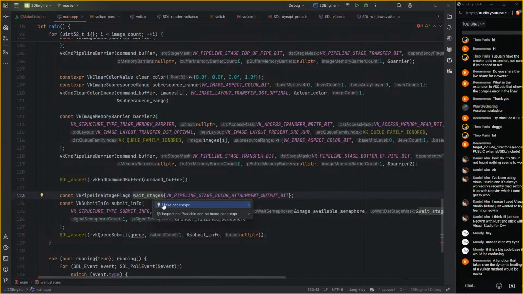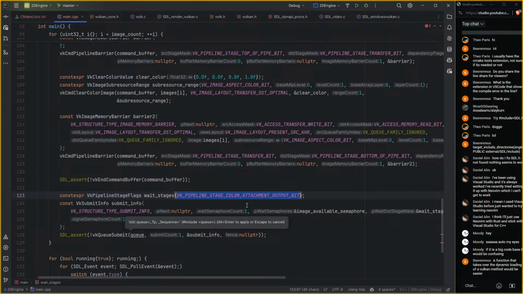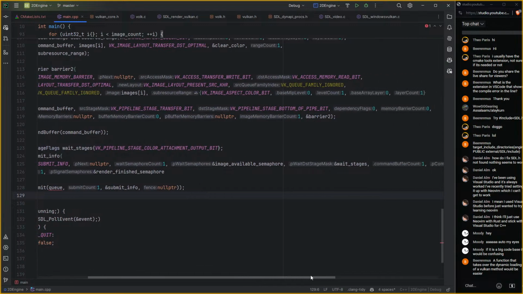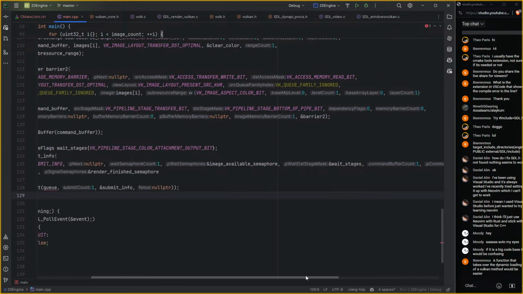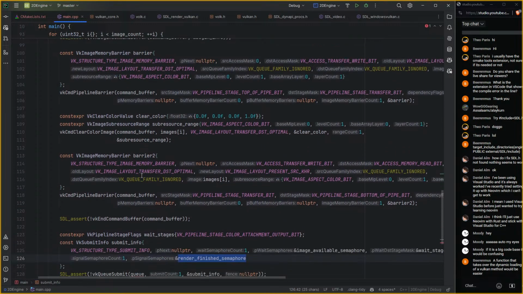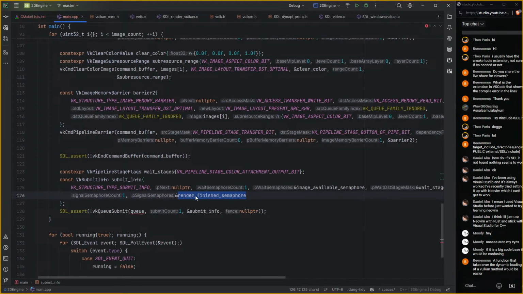Then we have the wait stages. Color attachment output bit. So we're going to wait for it. I don't think that's true. That's correct. Anyways, submit info, image available semaphore, wait stages, and command buffer. So here we're going to signal the render finished semaphore when this command buffer is executed properly.